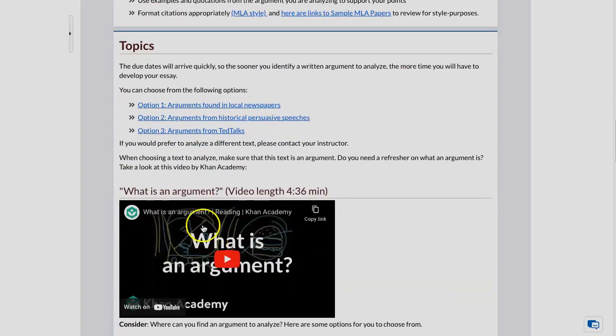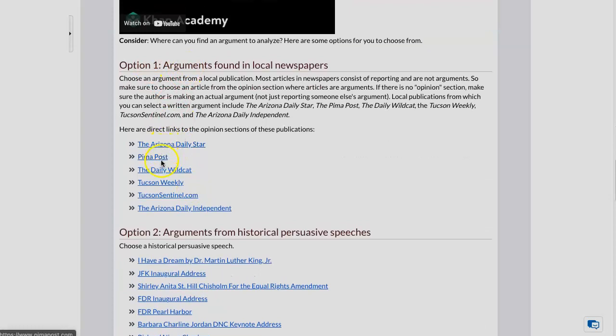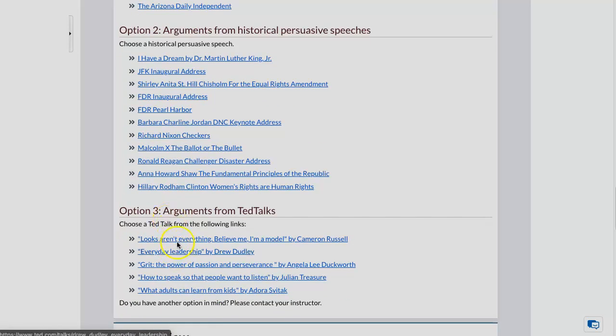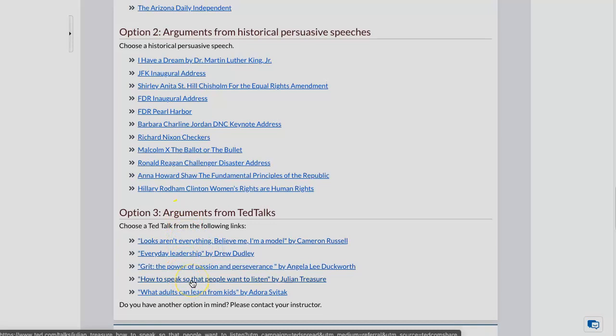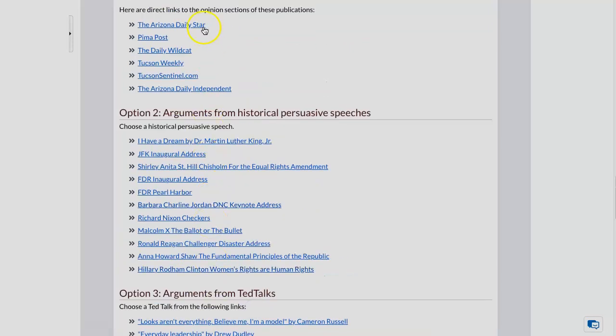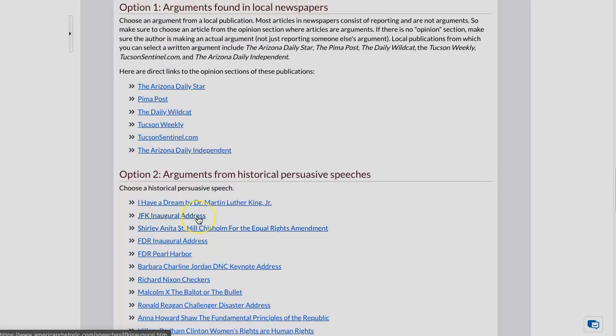So you'll come down here, you'll look at some examples here from option 1. You can look at articles and choose one from these links. From option 2, you can choose articles from these links, or option 3, you can choose articles here, TED Talk. So TED Talk counts as a text for the purposes of this assignment. You can choose an argument from here. All right, if you want to do something that's not on this list, send me an email and let me know, but I prefer that you stick with these unless there's a very specific reason why you don't want to.